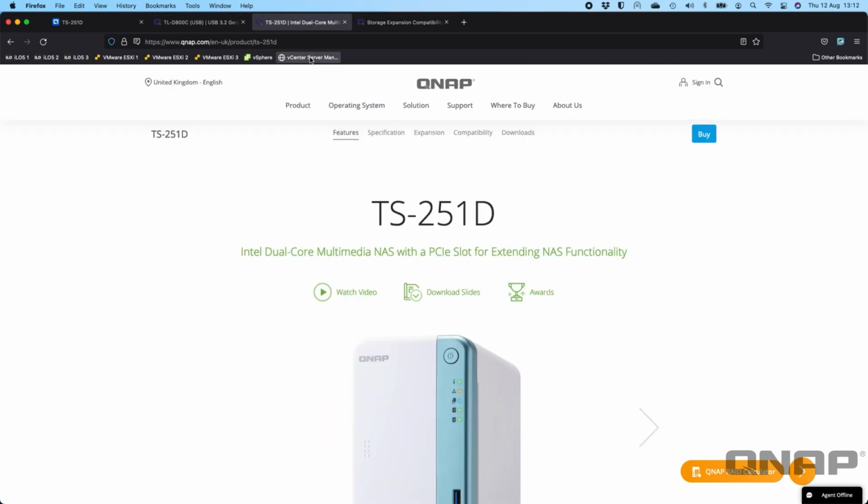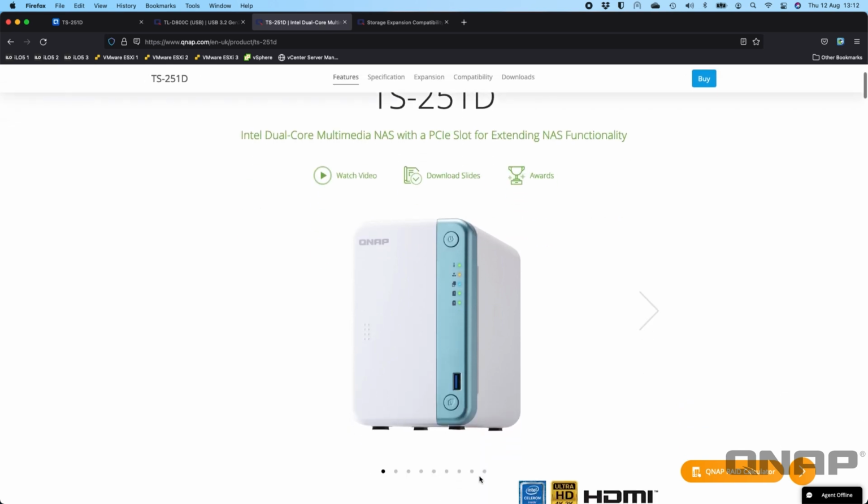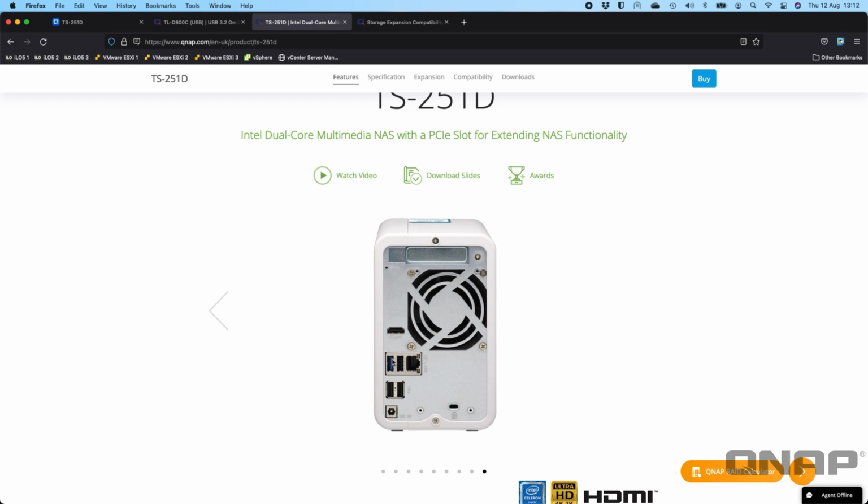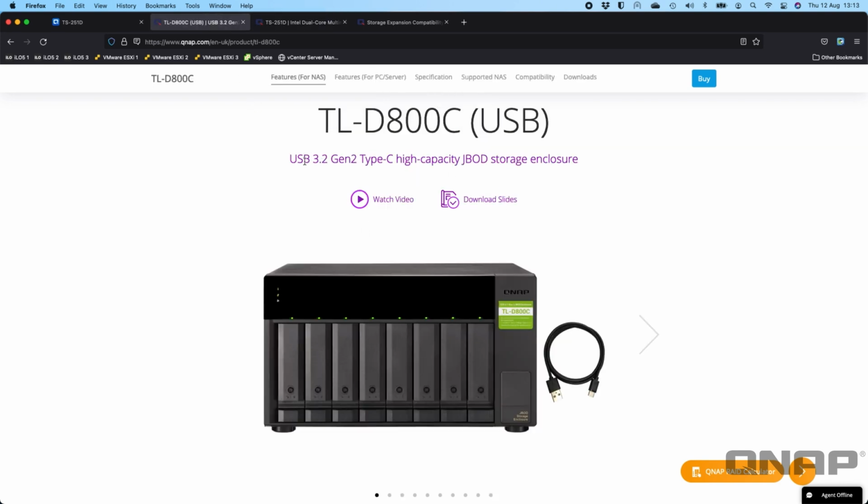Connecting an expansion to the NAS is really easy. I've connected it to the rear USB 3 port on this NAS, the faster of the two there, the one in blue. Now, this is only a 5 gigabit port, whereas the chassis I'm going to show you here actually has 10 gig USB. So if you had a better NAS than the TS-251D, you would definitely be able to get faster throughputs. You'd be able to get a 10 gigabit connection down the cable.